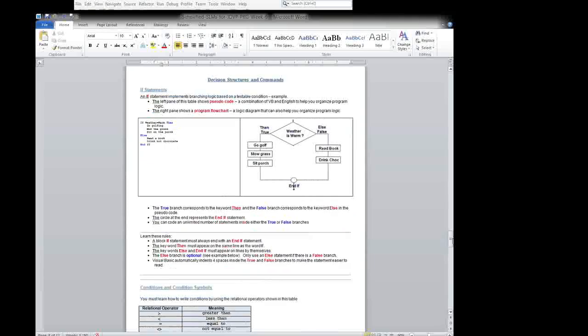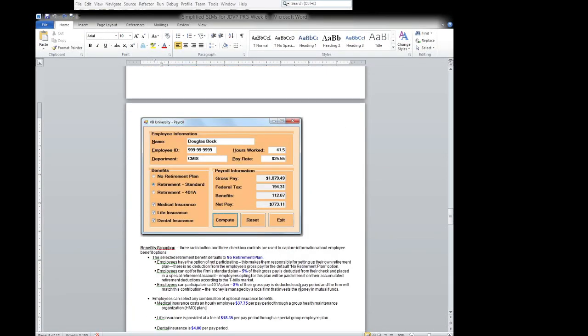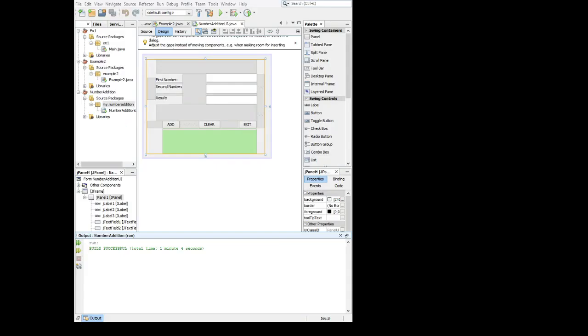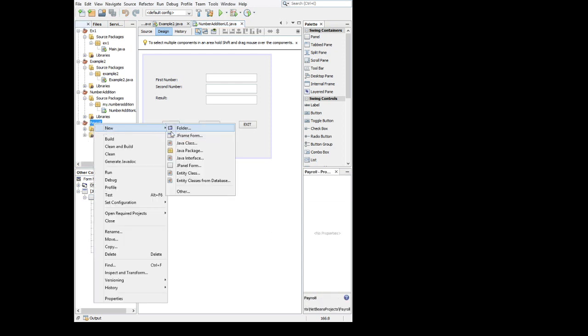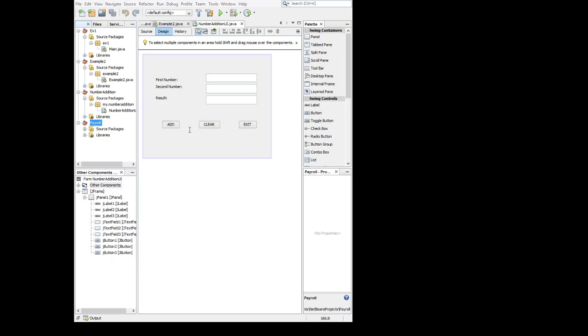So first, we have to design this user interface. Going back to our IDE, we will create a new project. Let's say this is the payroll, and we'll not create a main class. And let's create a new JFrame form. This is payroll.